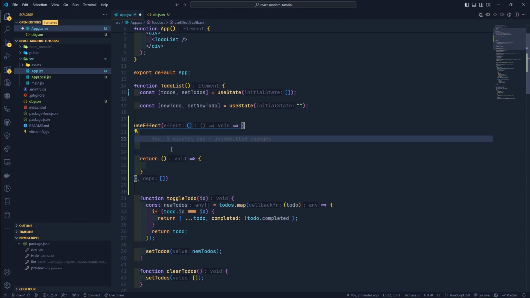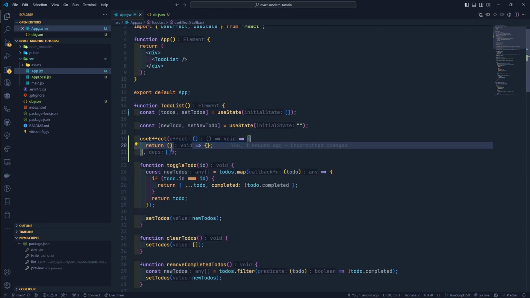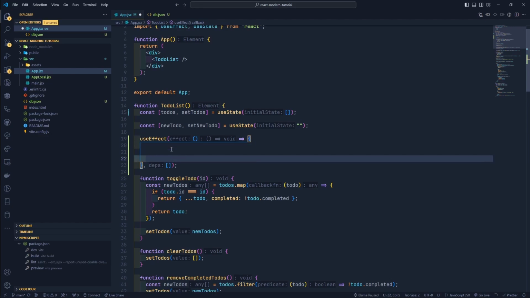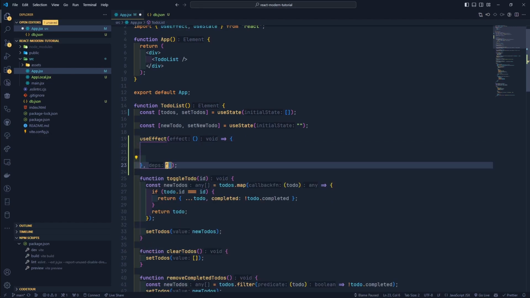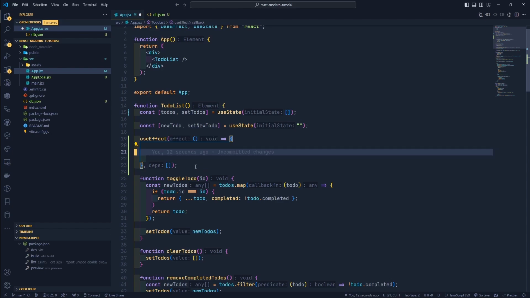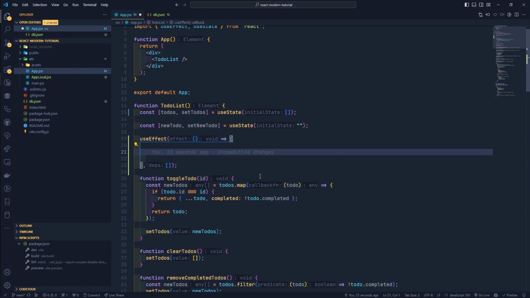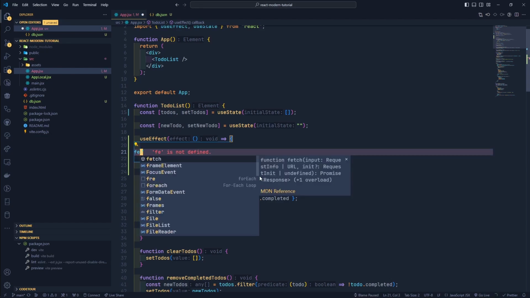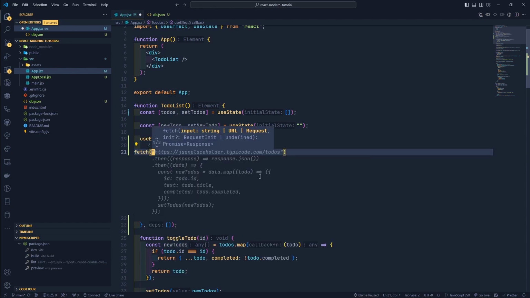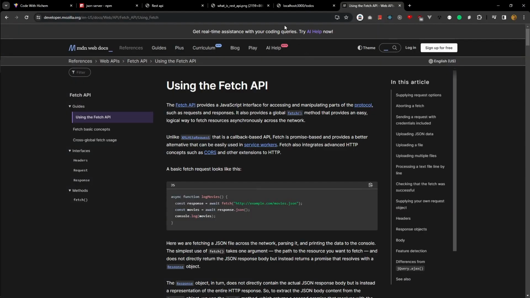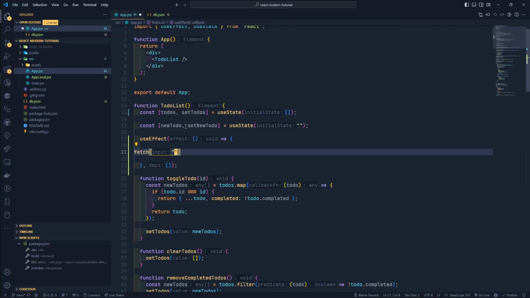So in order to do this, like I said previously, we can remove the return here. Our useEffect has an empty array of dependencies, which means it's only going to run once, which makes sense because we only want to fetch the to-dos the first time the component mounts. So I'm going to use the fetch API. I'm going to type out fetch, and I'm going to give it a link. The link is going to be this one. I'm going to copy it and paste it. As you can see, this link is going to return the to-dos.